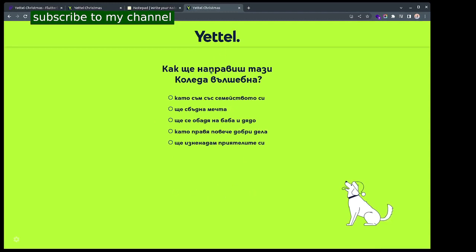So yeah, this is the beginning of the app, and it says, what do you want to do for Christmas? And you have 5 choices. You want to spend time with family, you want to make a wish come true, you want to call your grandparents, you want to make something good, or you want to spend time with your friends. And you have 5 different choices.